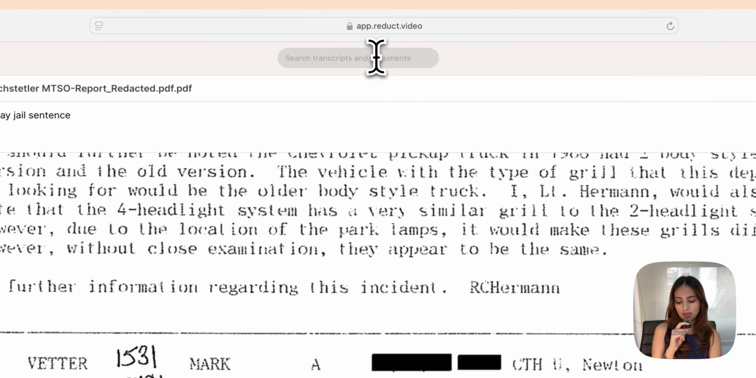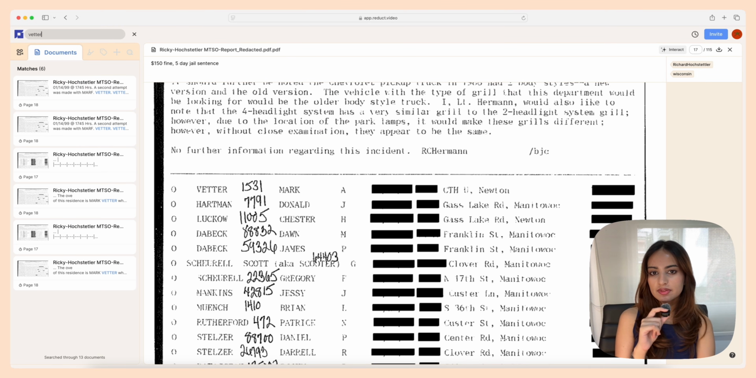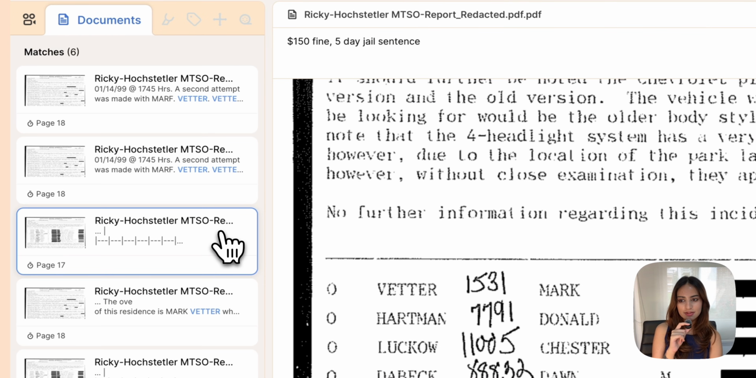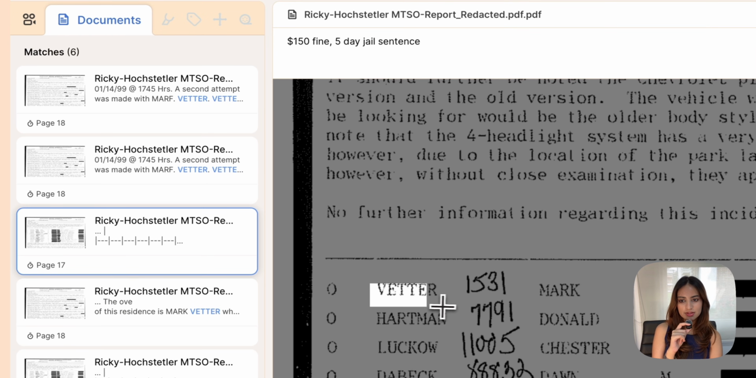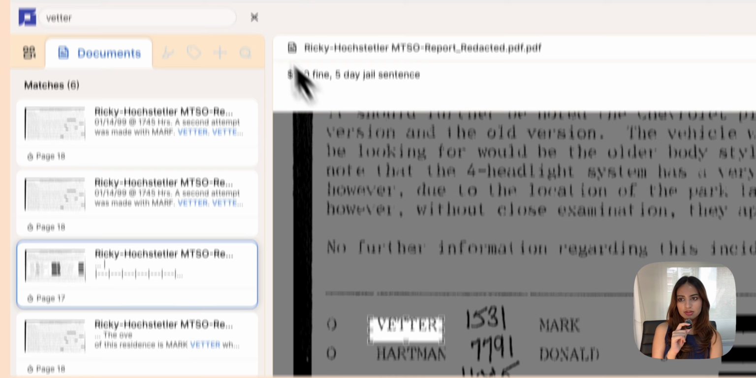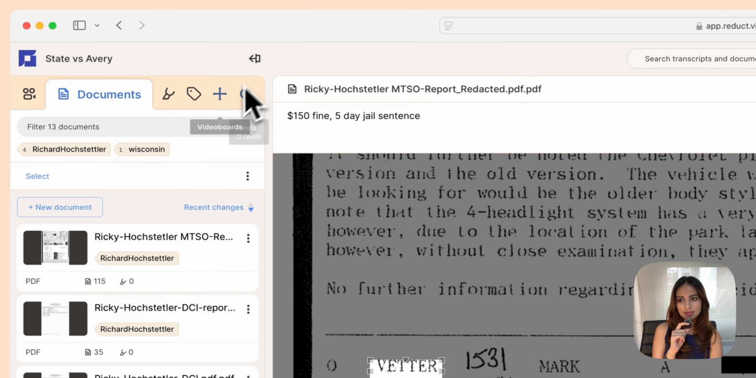To find something specific, click on the search bar at the top and type in any word or phrase that you're looking for. This will give you a list of all the matches across your recordings and documents. Simply select any of the results and it'll take you straight to the part of the document where your search result is. If you want to narrow things down further, you can also filter by label. Simply go to the filter bar and select the label that you want.